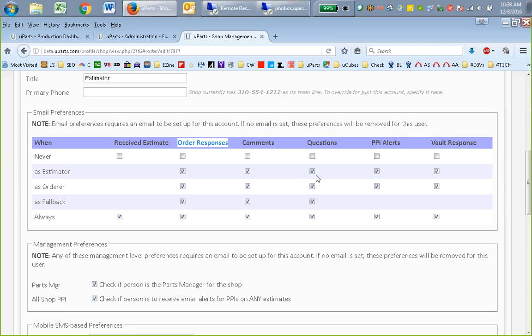Questions, comments, we separated them. PPIs, remember another thing we have is called PPI alert. And then vaults. When people respond to vaults manually, you want them to get it. That's for an estimator. Then we have an orderer, so someone may write an estimate, but someone else may place the order. You can check all these off. And then we have a fallback. Fallback says, listen, we tried to find the estimator, the account was no longer active. We try to find an orderer, the account is no longer active. We go to the last person available, and that's the fallback. And then always means just send them the emails all the time. So you can check that on for everyone that you want.